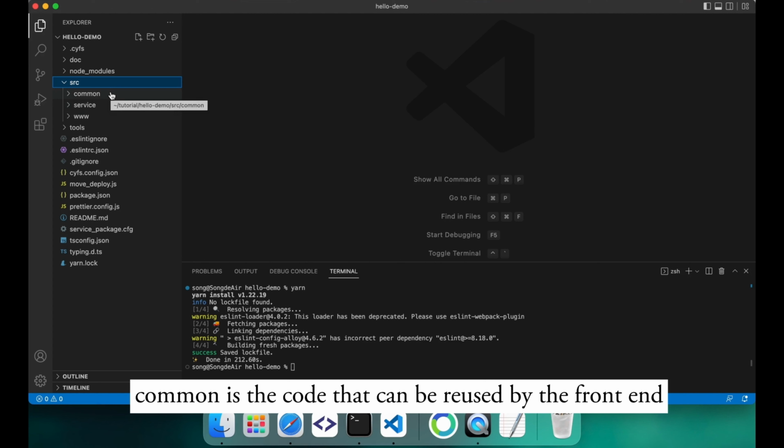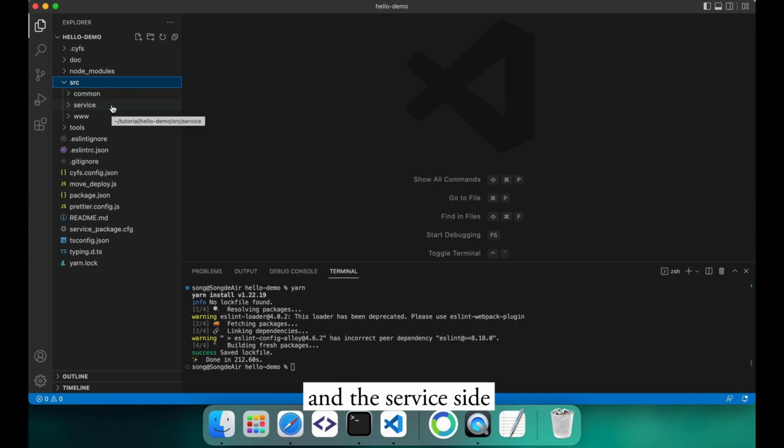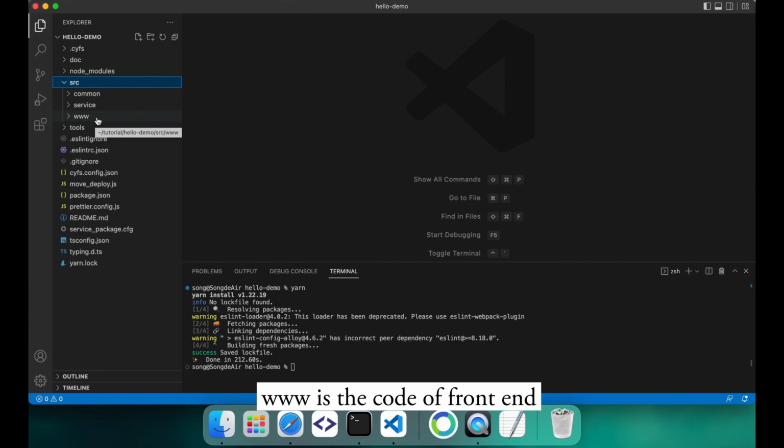Common is the code that can be reused by the front end and the service end. Service is the code of the service side. 3w is the code of front end.